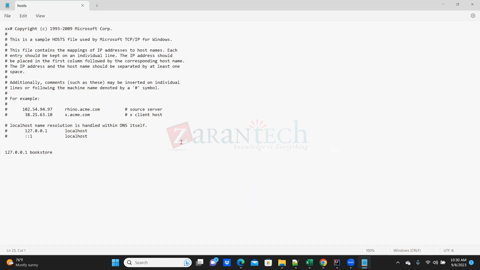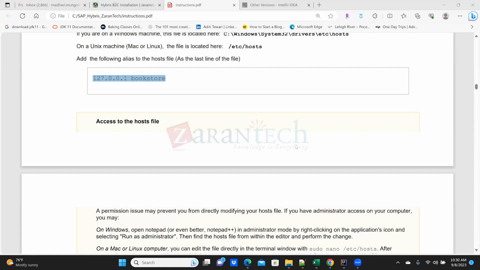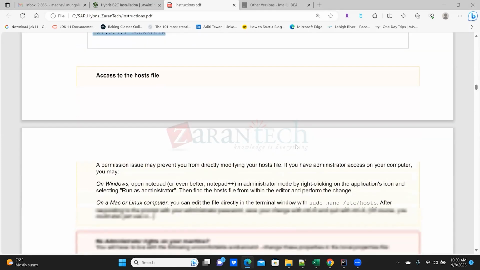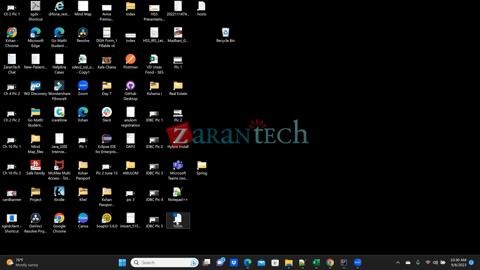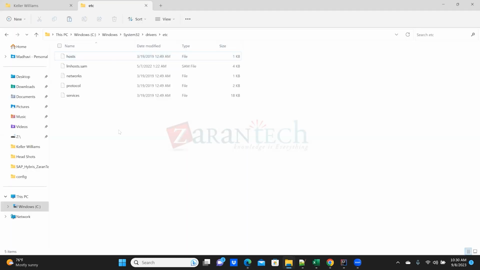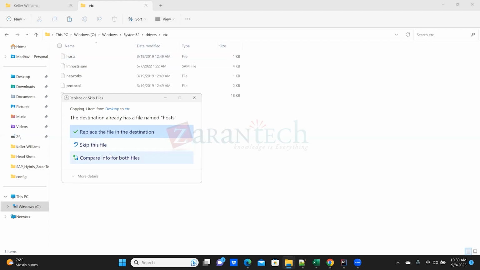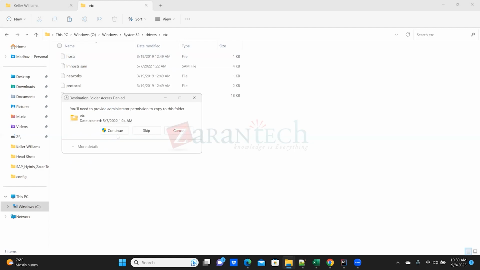No, save it. Control S. Done. Close this. Now what you can do, show your desktop. Now copy this file and paste it in that location. Control V. Replace. Continue. And that's fine, no problem. We are just making some entry, right?